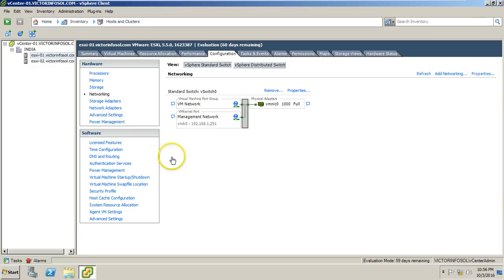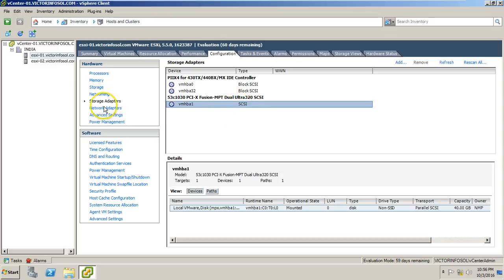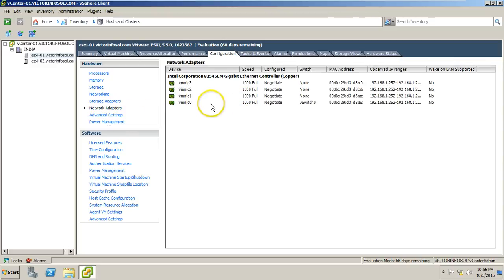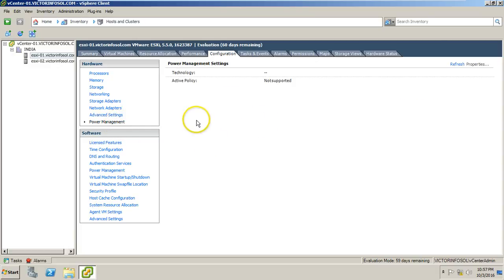And storage adapter, you are able to find the HBA card here. Network adapters, you are able to see how many network adapters are connected with your ESX host. So I have 4 NICs connected with my ESX host. All the 4 are 1 Gbps. So you will get the details here on the advanced page and the power management. So this is basically related to hardware, and this is related to software.